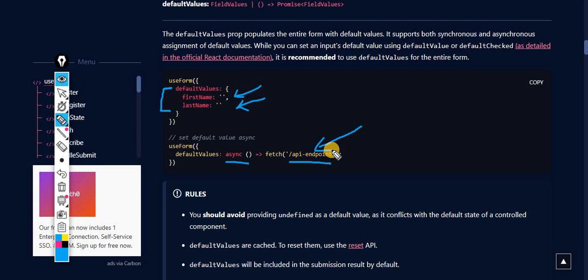If it is there from the start, it is the synchronous mode. Asynchronous mode means the default values can come once the data is fetched from the endpoint. Is this clear to you? Is it clear? Yes, sir.